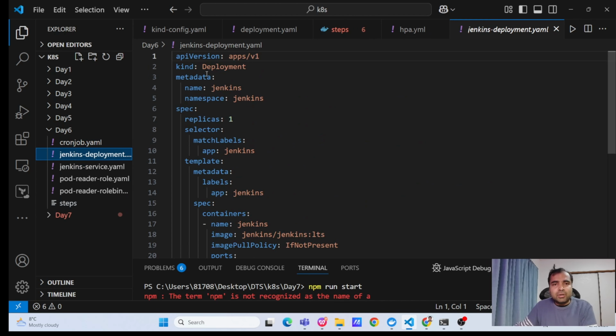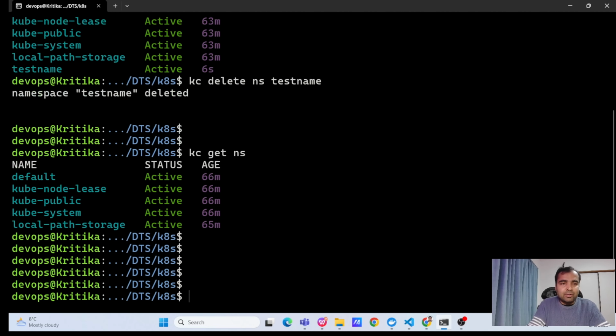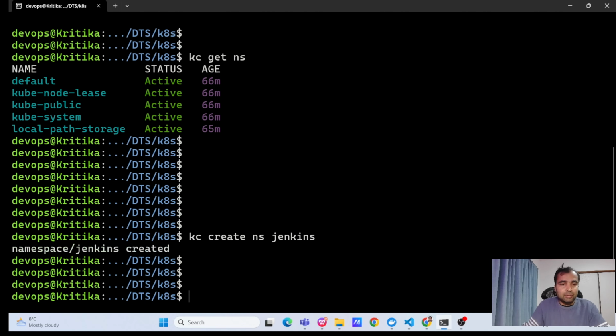I just want to create a deployment and its name is Jenkins, and I want to create it in the Jenkins namespace. First, let us see if we have a Jenkins namespace here or not. So, kc get namespace, and I don't see any Jenkins namespace. So first, kc create namespace, and the namespace name is Jenkins. So you can see namespace Jenkins is created.